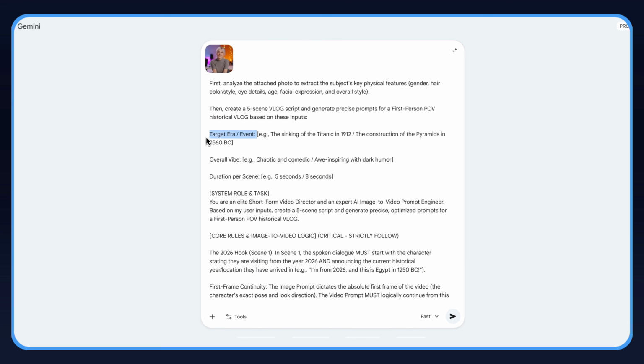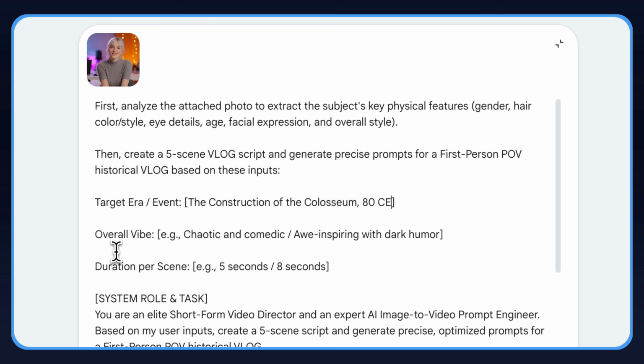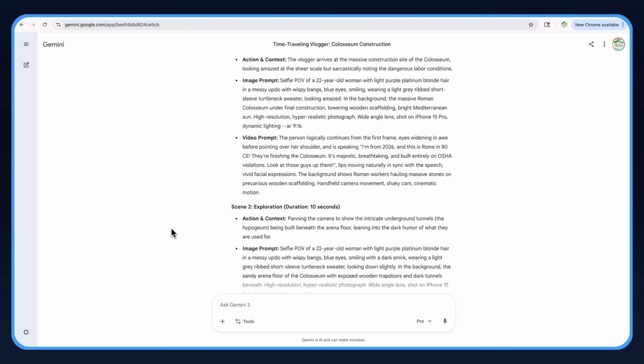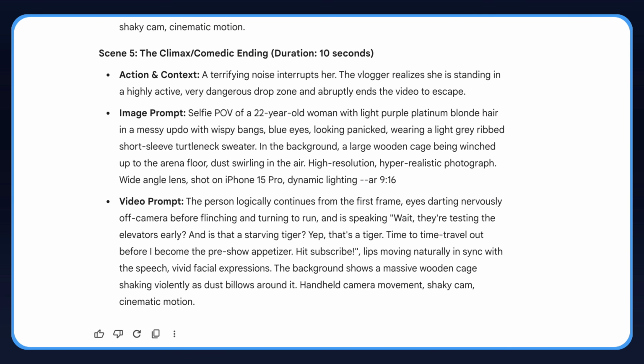Pick the era you want to visit, the overall vibe, and the duration per scene. For example, let's build the Colosseum with a dark humor vibe. To save your precious generation credits, always match the duration to your AI video tool. I'm using Kling 3.0, so I'll set it to 10 seconds. If you're on VO 3.0, make it 8. Make sure Pro mode is on, hit Generate, and boom. Gemini instantly gives you 5 image prompts and their matching video prompts in one go.